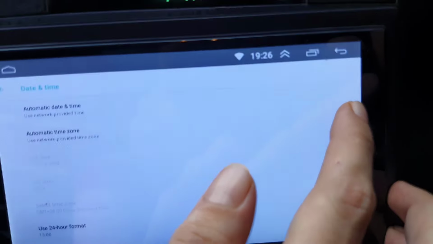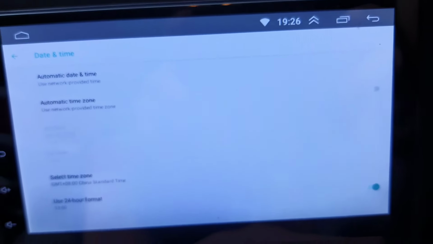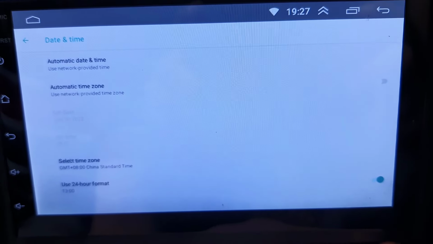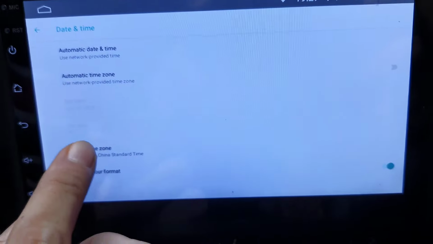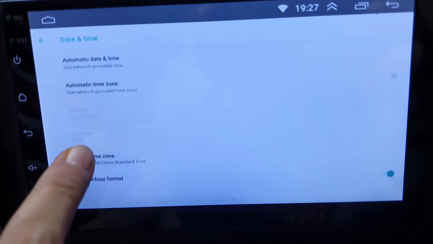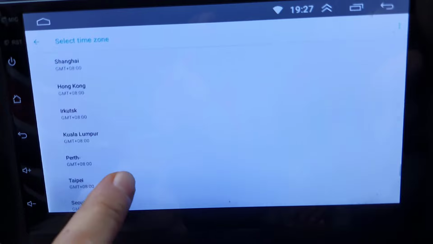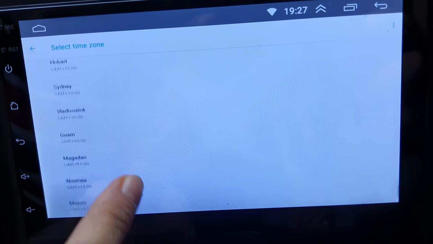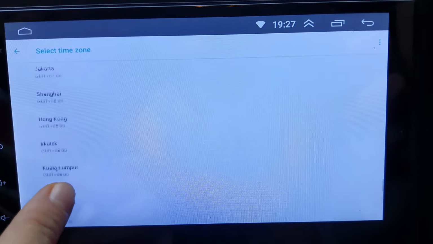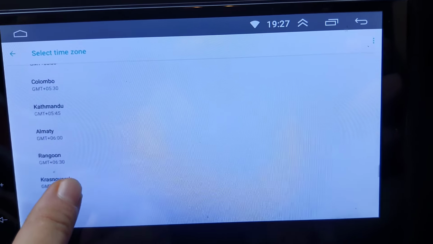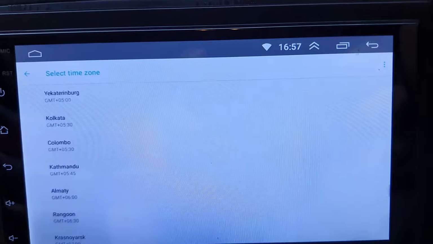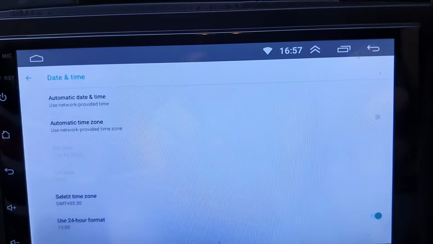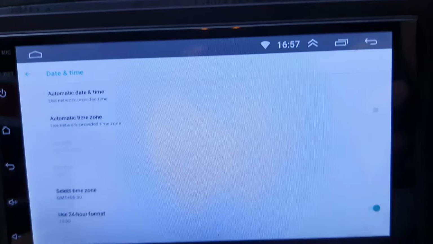To set the manual, first you need to turn off the automatic time zone. So turn off the auto time zone and then tap on select time zone or set the time, whatever option you have there, just tap on that. And here select your region or country or your zone. Okay, select your country, region or zone, whatever option you have there, just select it.